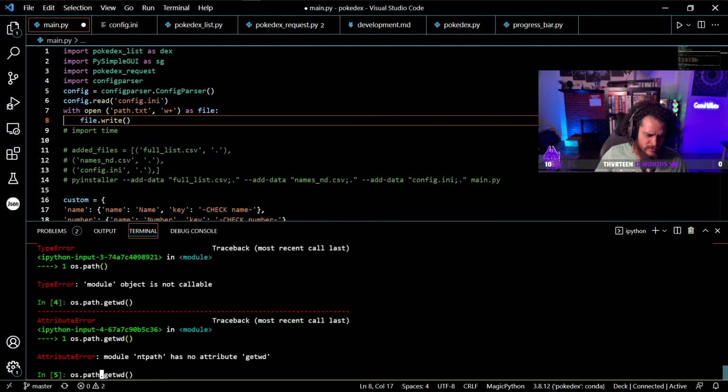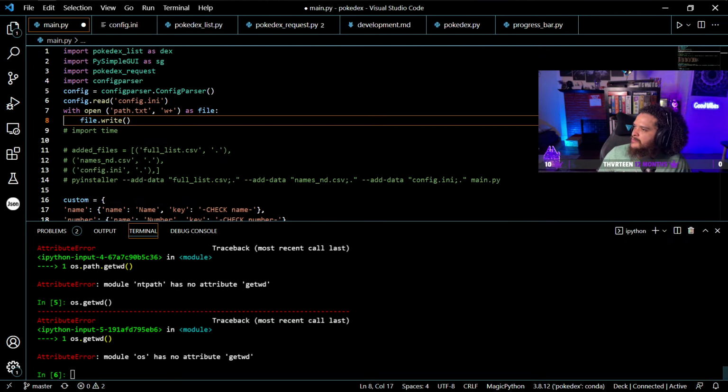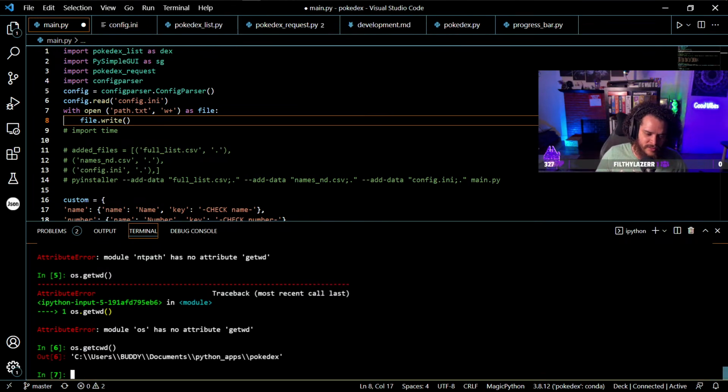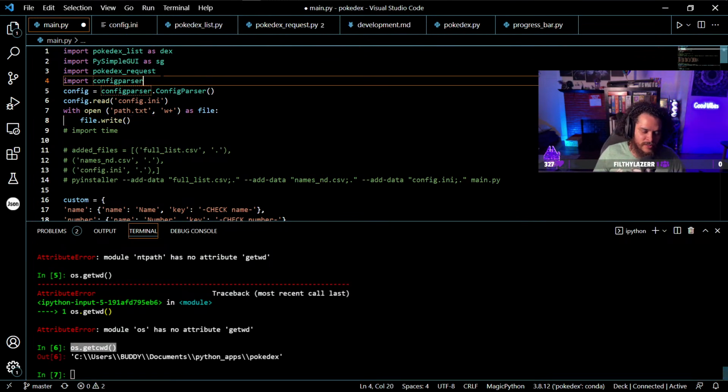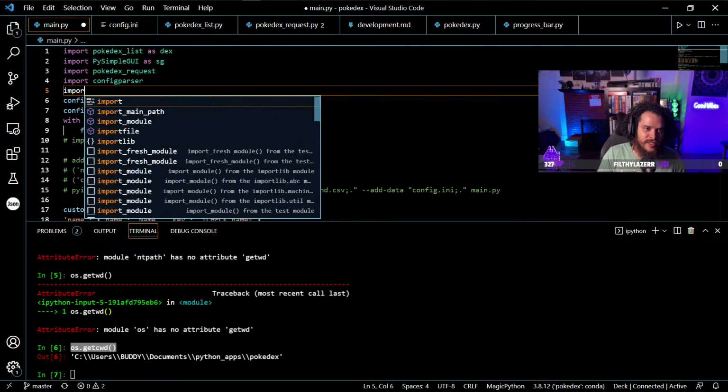OS. Is it sys? It might be this. Been too long. Python get working... No path. That was the problem. And I forgot the C. Okay. So this is where the folder is located on my machine, but it won't be in the same location.